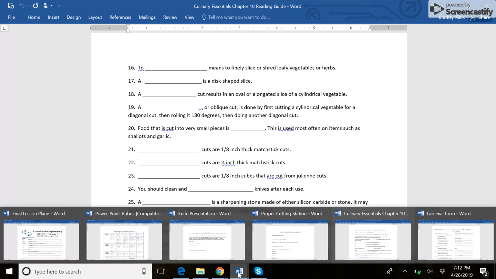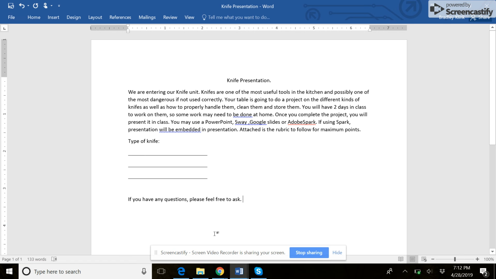some of the different terms they're going to be hearing over the next couple days. The next project that I worked with them on was a knife presentation. It's pretty simple. I gave the kids an option that they can do any type of digital presentation, anything from a PowerPoint to Google Slides to Prezi to Adobe Spark.